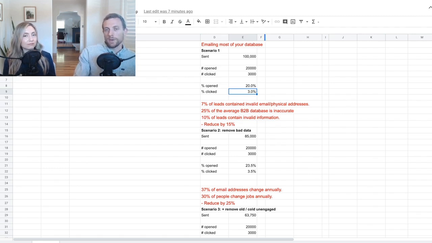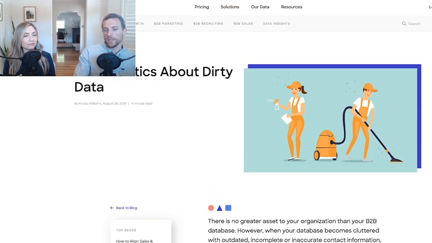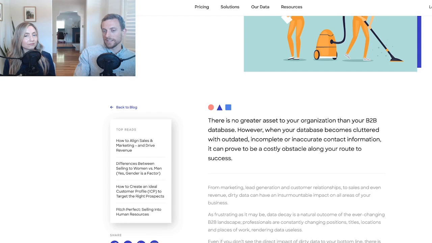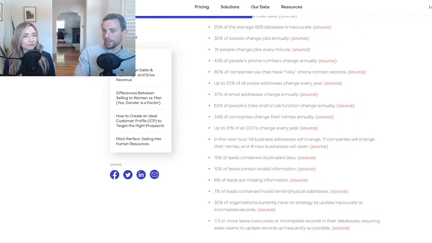Now, jumping back over to here for ZoomInfo, they've got a lot of statistics about dirty data. I'm not going to go through all of these numbers here, but I've pulled out some of the more interesting ones. You can find this if you just type in ZoomInfo and dirty data, and they've each got a source, to other companies and pages, like SiriusDecisions and others.